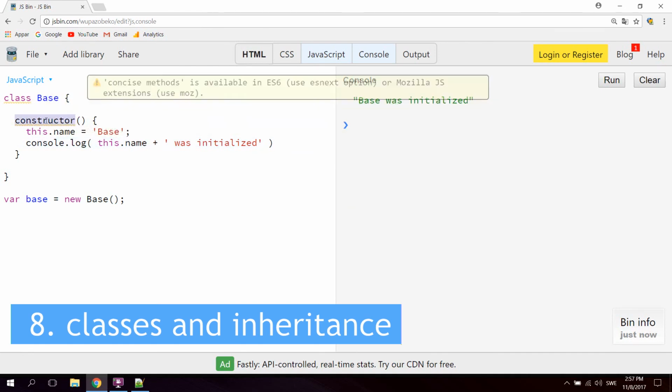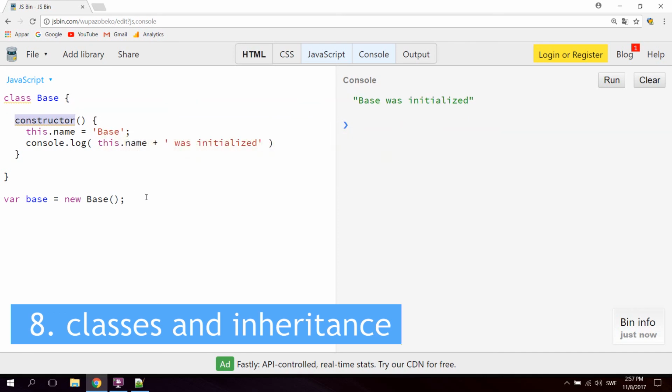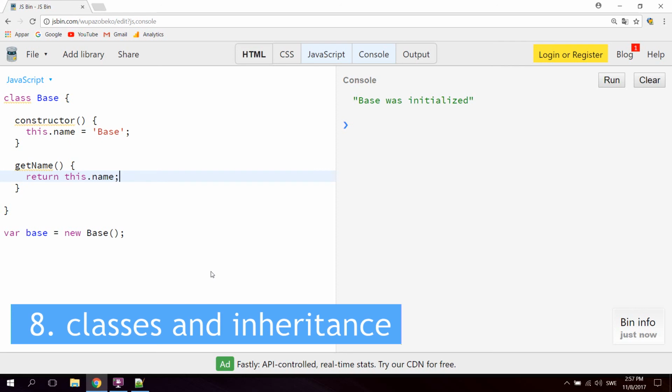So you will never call the actual constructor function in a class. Instead, it will run automatically. You can go ahead and remove this console.log. You can also define methods inside a class. Let's say, for example, you can create a method called getName, and we can make it return this.name.